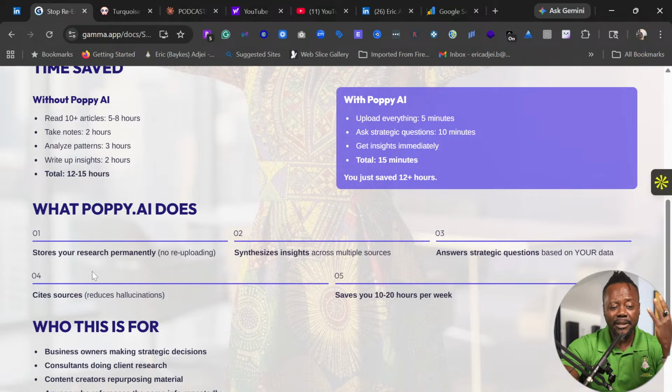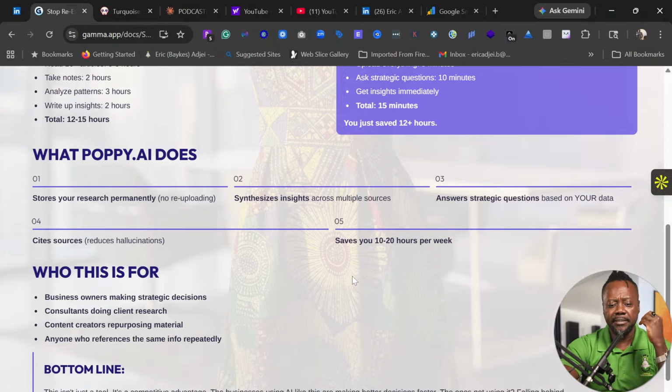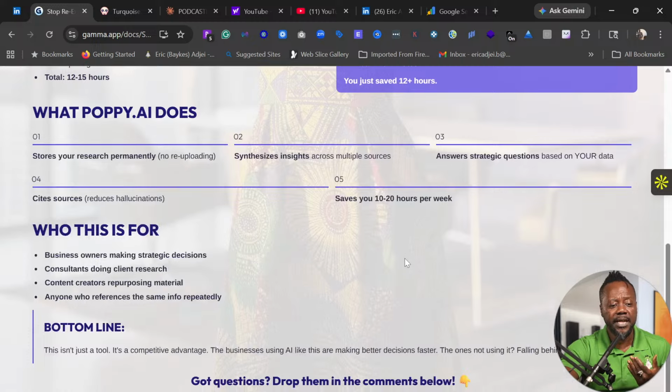And so Puppy, what does it do? It stores your research permanently, so no re-uploading. It synthesizes the insights across multiple sources. We put data from different places, and it synthesizes the whole thing. It answers strategic questions based on your data, and it also cites by giving references to where it got the information from. Now I can see ChatGPT or Claude doing the same thing, but this reduces hallucination and it saves you time.